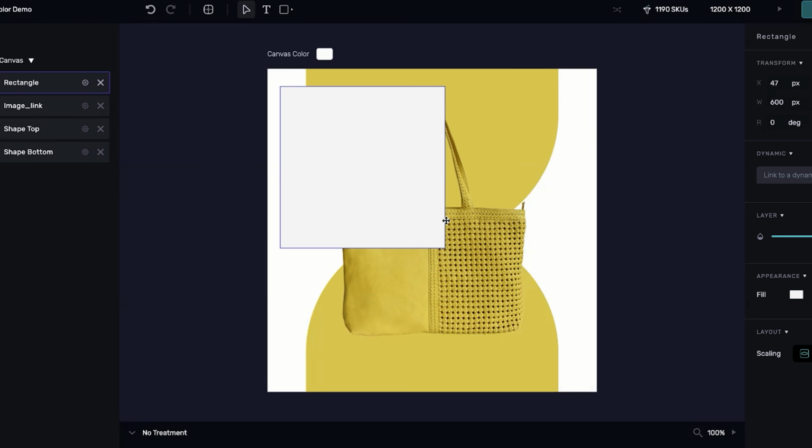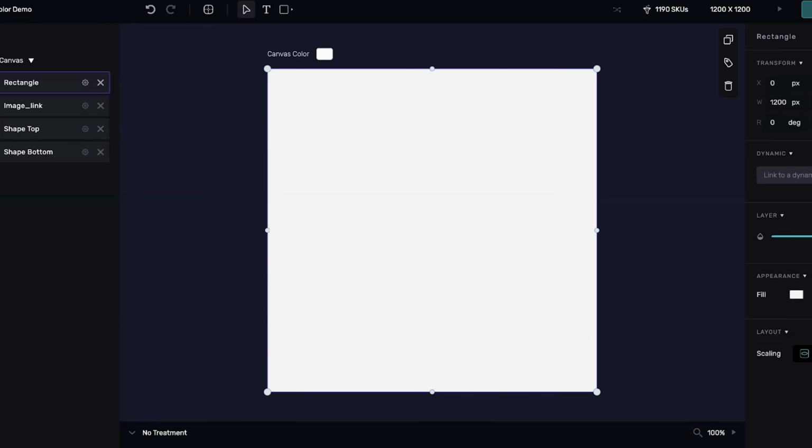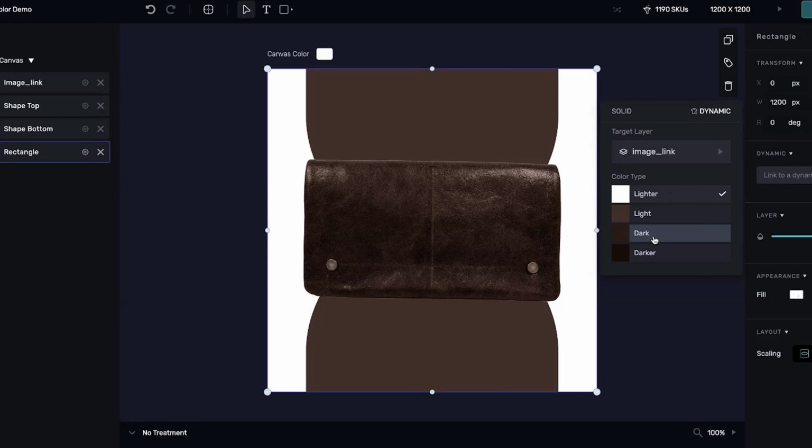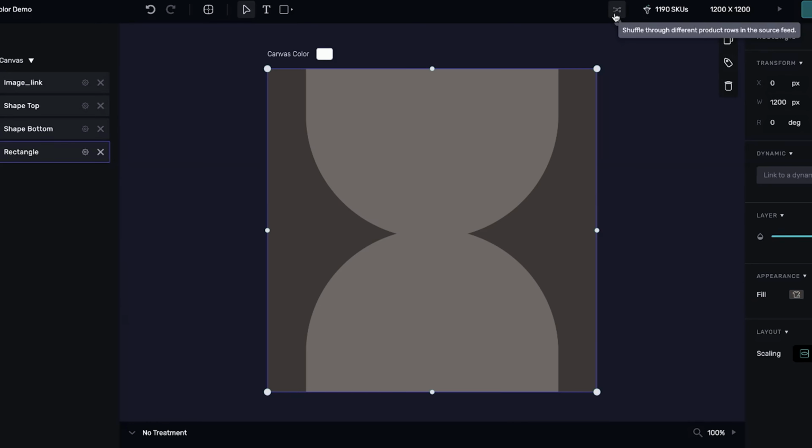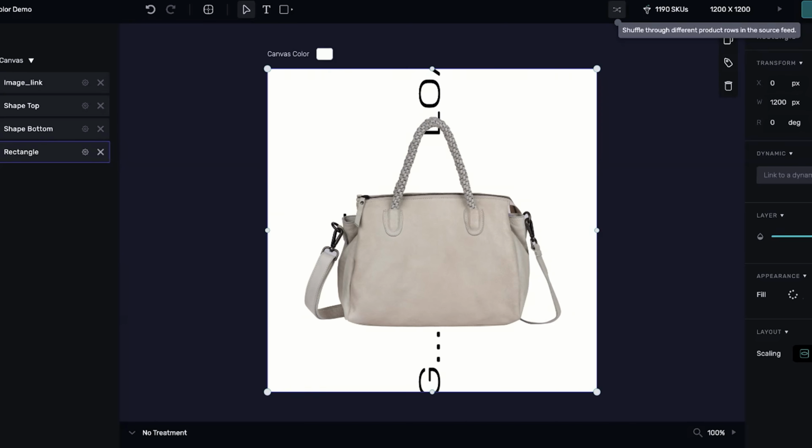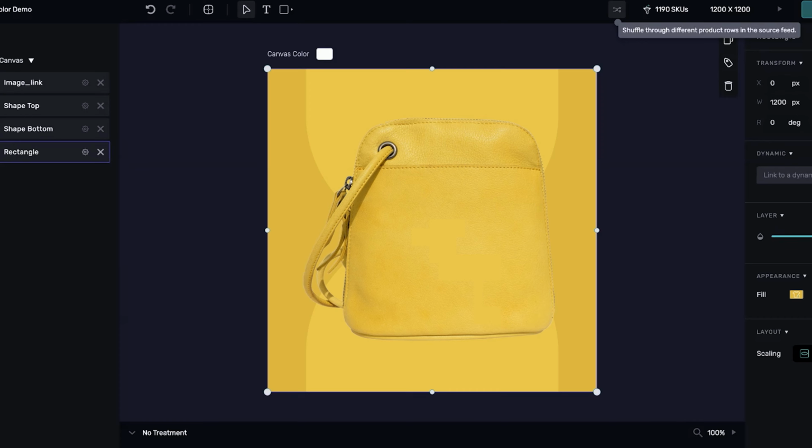And you can push this further. We can add another rectangle, send it to the back, assign a different dynamic color lane, maybe a darker tone for contrast. And now you've got depth, variation, and brand cohesion all dynamically powered by the product image itself, without doing it all separately and manually.